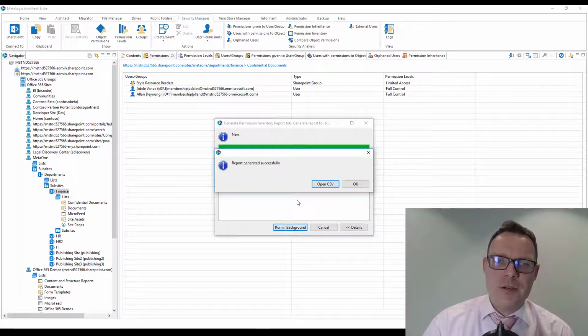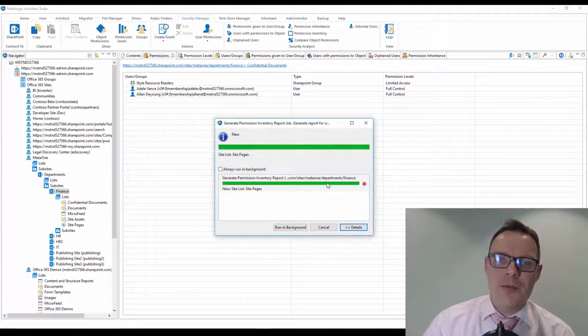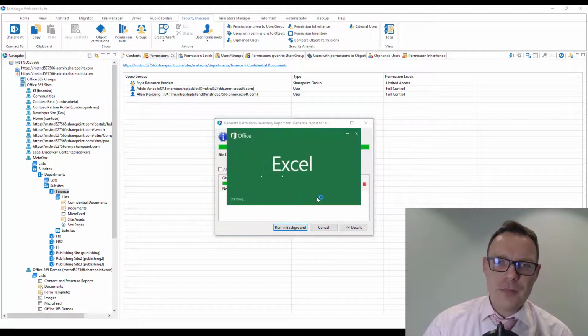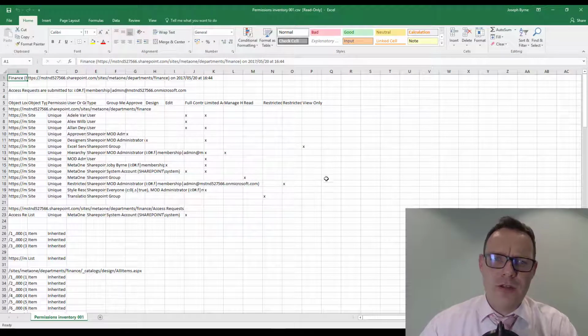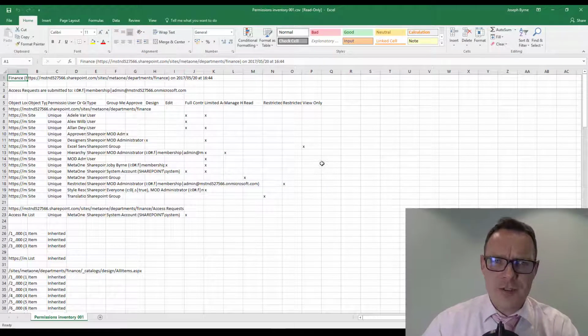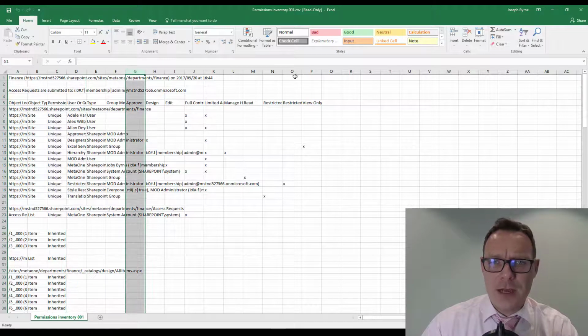So now the report's generated successfully, I can choose Open CSV to open the permissions inventory report. The permissions inventory report opens in Excel. I'm just going to show you a couple of things that we can do to make this easier to read. Firstly, if we select the actual permission columns, those are G to P.